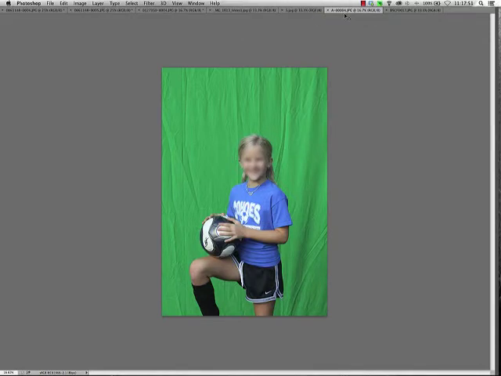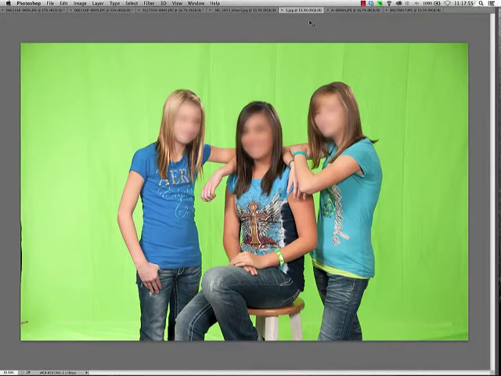In addition, we want to see a smooth background. Here's an example of a background that is a cloth background that is obviously very wrinkled. Here's another cloth background that has a lot of wrinkles on it. Same thing with this one. All of these examples will incur additional cleanup charges because those wrinkles do not knock out cleanly.